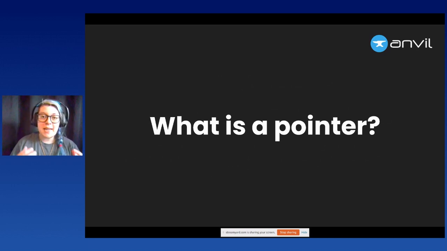A pointer is a code object that basically references another. It points to another object. So for example, if you have an object in your Python namespace, its name is a pointer to that object. And it's a concept that comes up a lot in C programming.